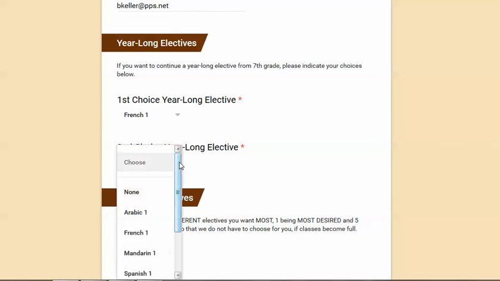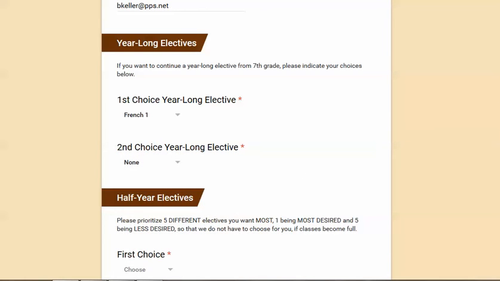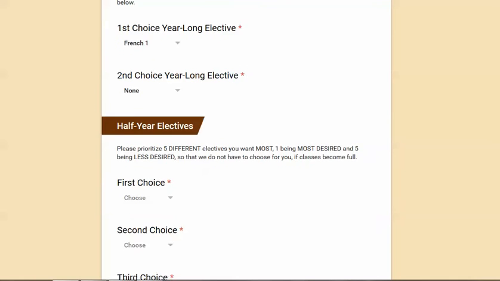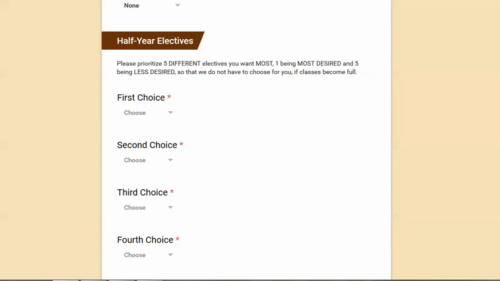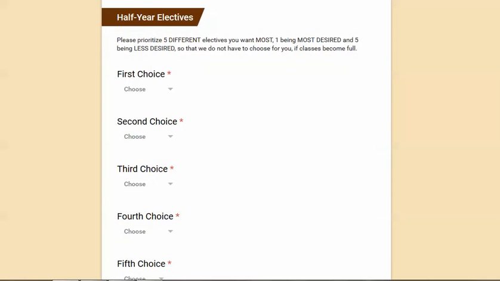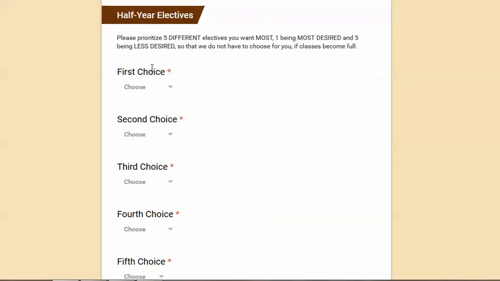And then maybe you only want one, you only know that you're going to do French and that's your commitment. So then you press none for the other one. So then you need to choose a few half-year electives. There's a lot of these electives, and you're going to use your priorities as your first choice.